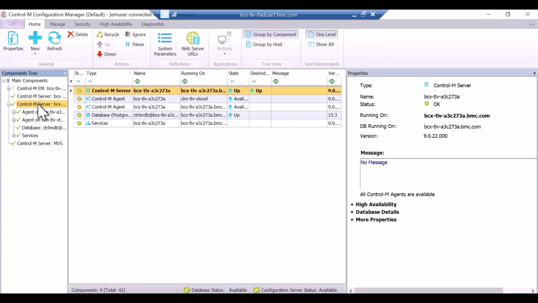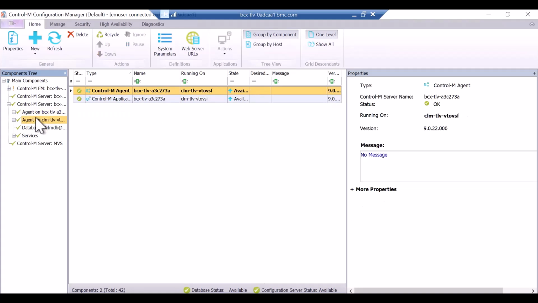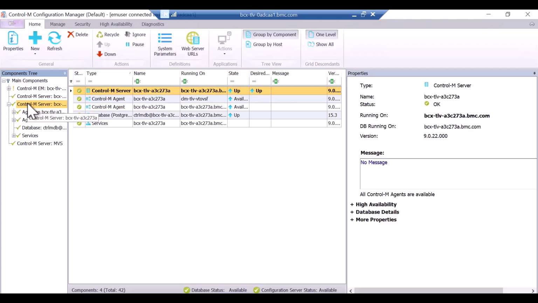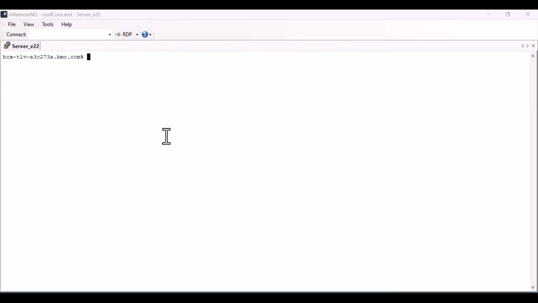Let's go to our demo environment. As you can see, I have my Control-M server that is running on Linux and the agent that is running on Windows. Both components are in version 9.0.22. For this test, I want to enable SSL communication between Control-M server and Control-M agent. We'll start by generating the certificate signing request. Let's go to the Linux server where our Control-M server is running.